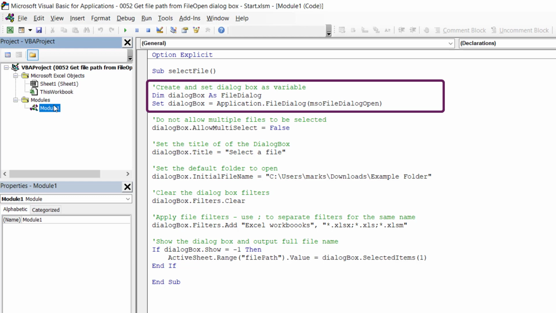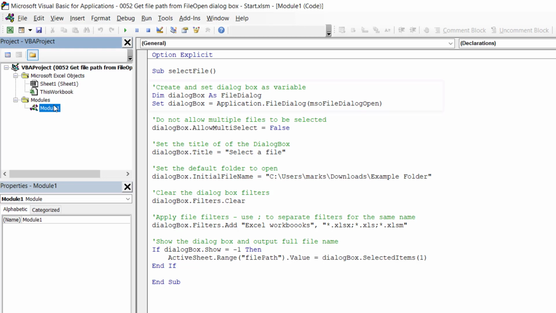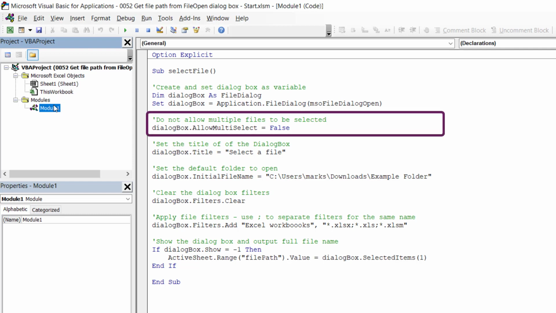So the code, as I said, was set dialog box equals application.fileDialog, then MSO file dialog open in brackets. Having declared and set our variable, we can then determine the properties and methods that we want to apply to it. So the first property of this dialog box that we want to set is whether we allow multiple selections or not.